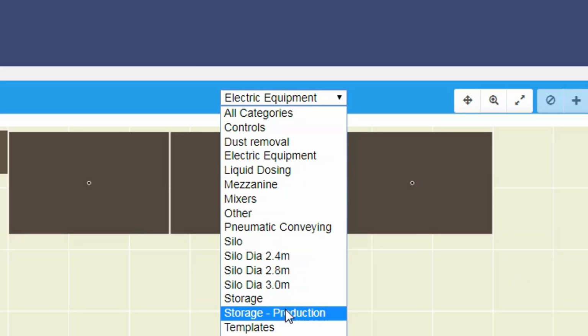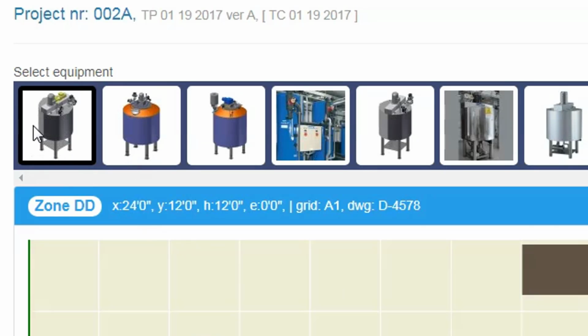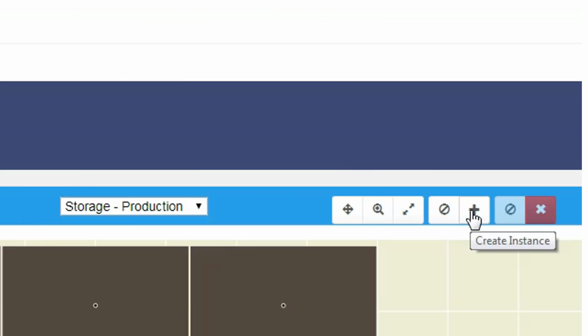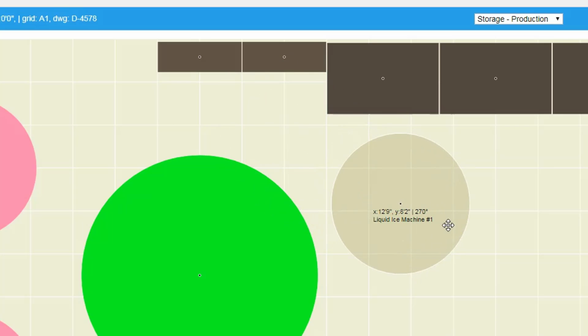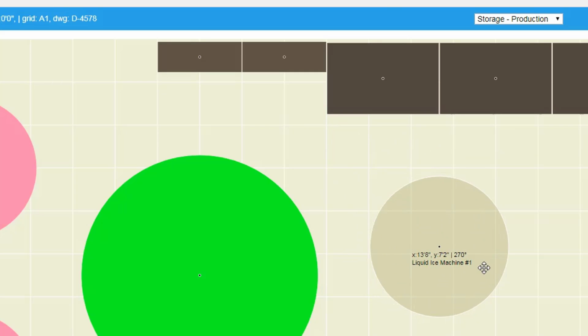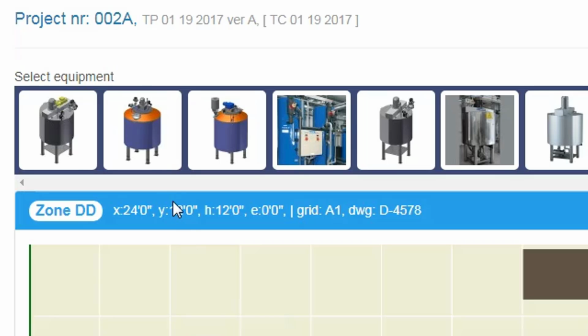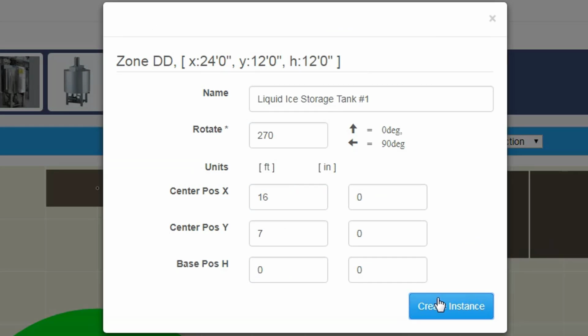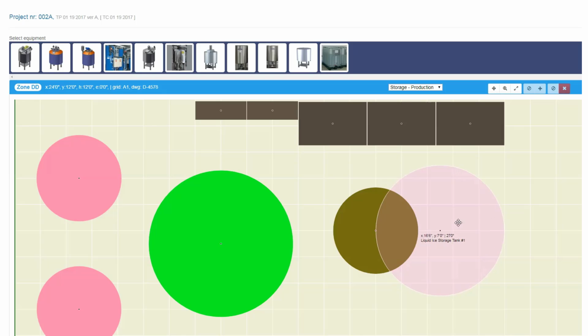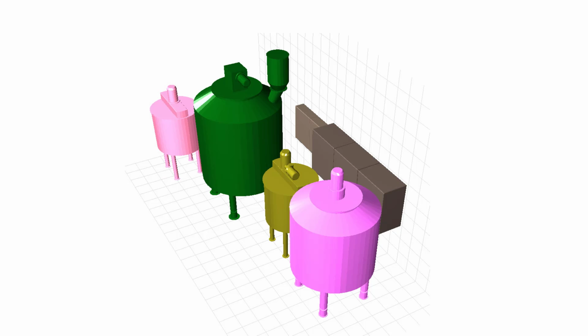Select the storage production category. Choose the equipment, liquid ice machine. Create instance. Enter the desired parameters, and confirm it by clicking button. New instance appears on the zone. Drag instance to correct position on the floor. In the same way we are doing with the liquid ice storage tank. The layout for project 002A is ready.